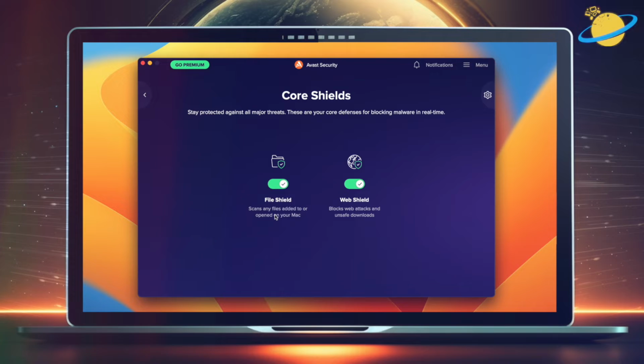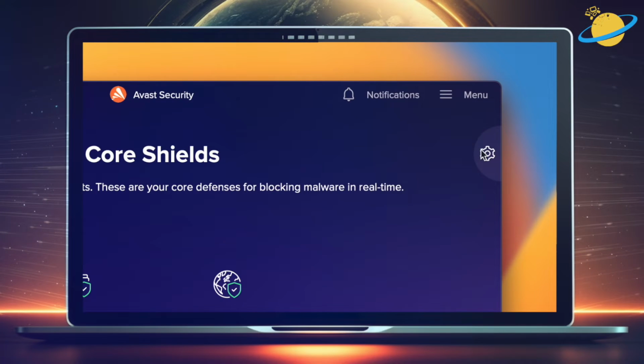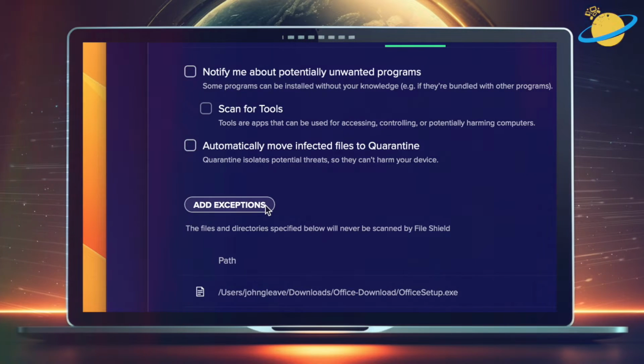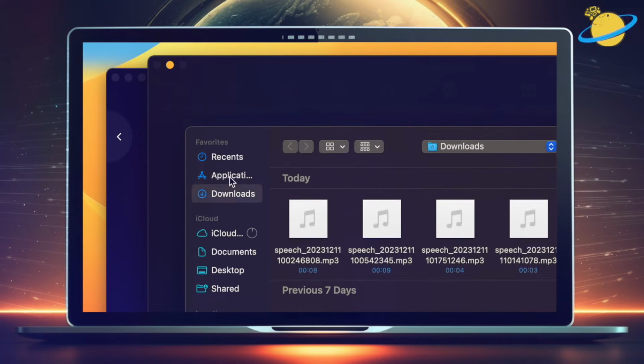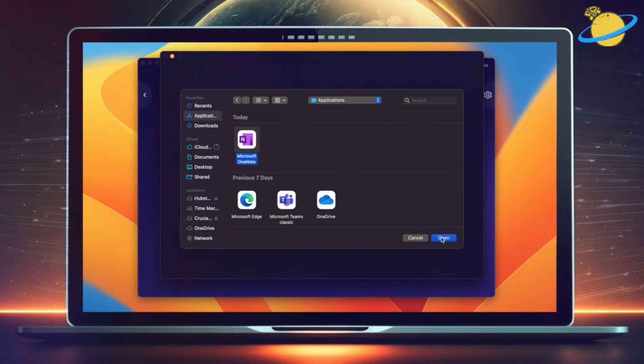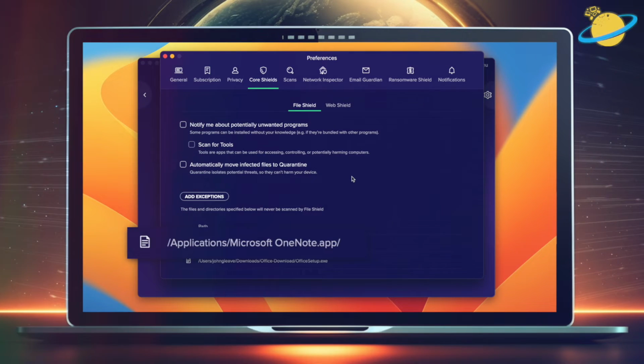If OneNote works after disabling the security software, you can fix the problem by creating an exception for OneNote. To do that, click the cog icon in the top right. Then click Add Exceptions. Now locate and select OneNote in the Applications folder. And finally, hit Open. Once complete, you'll see the exception listed below.